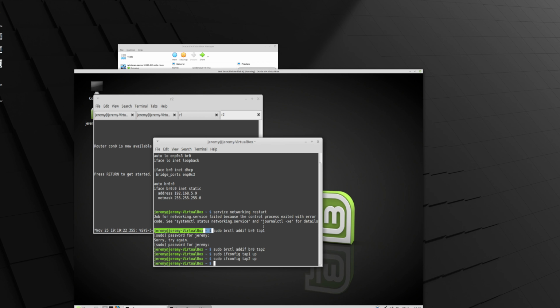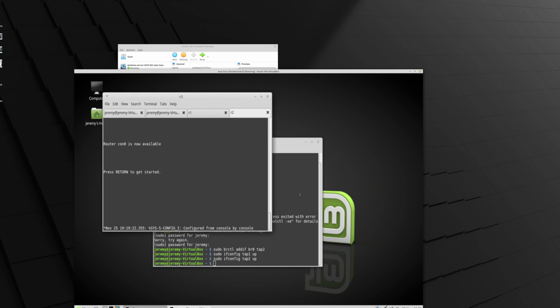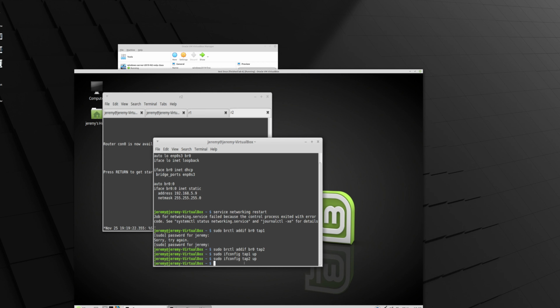So we use the command sudo brctl addif br0 tap1, and this one is for R1, and tap2 is for R2. By default, after you create tap1 and tap2, they might be in the shutdown state, so you need to manually bring them up. We use the command sudo ifconfig tap1 up and tap2 up to bring them up. And after this, you can have network connectivity between your bridge interface and R1 and R2.